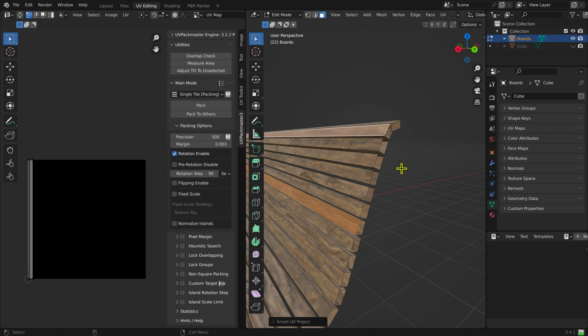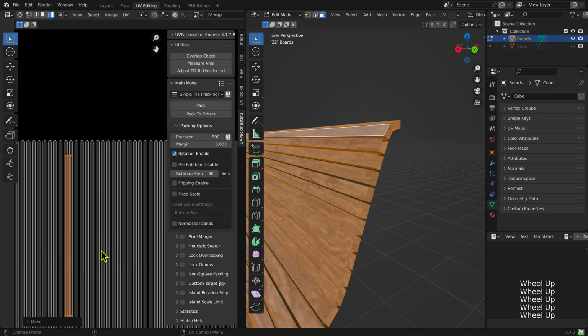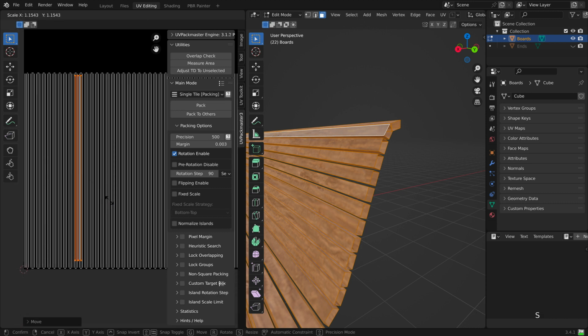In the 3D Editor window, select all of the board's mesh. Keyboard shortcut the A key. In the UV Editing window, switch to the Island Selection mode. Select the two new faces and scale down. Keyboard shortcut the S key and drag. And position them with the other board islands. Keyboard shortcut the G key and drag.